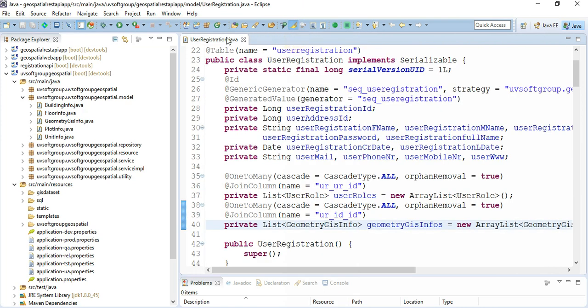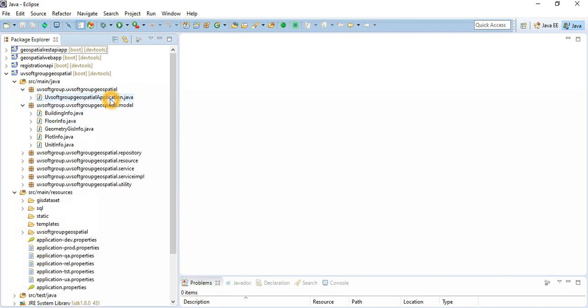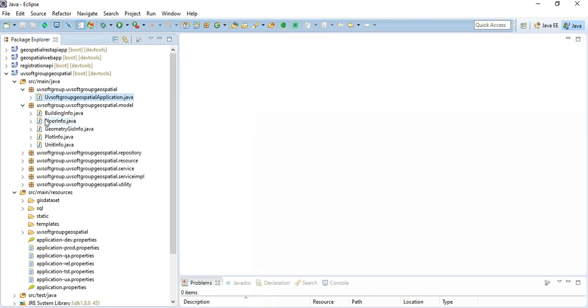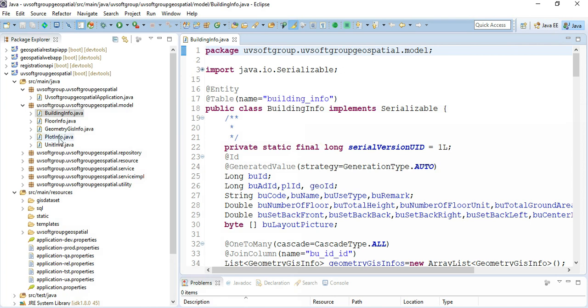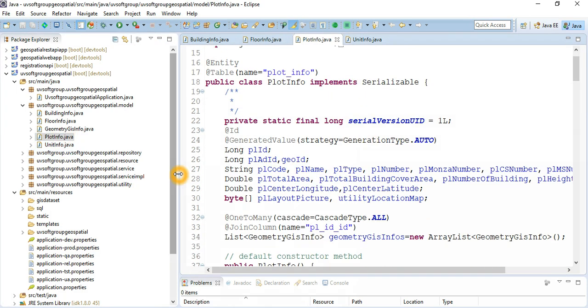Let's see what the design is for the other microservices. So we see that the microservice has exactly the same design. It is a Spring Boot application, annotated properly, and then there is the building information, floor information, plot information, unit information. So let's see the building information, plot information. It has its own information like plot code, plot name, and so on and so forth.